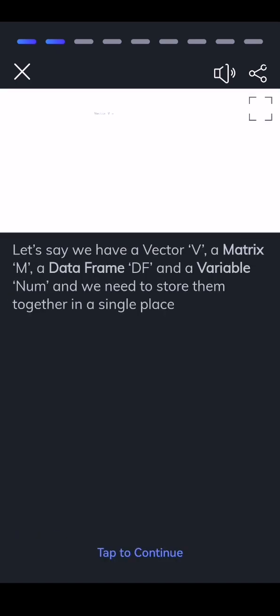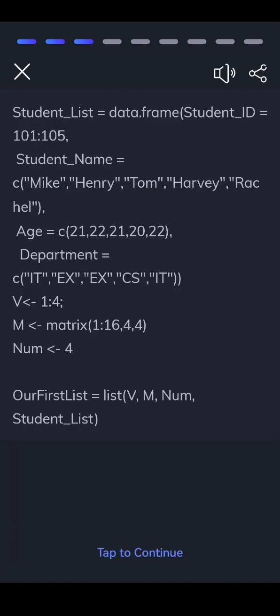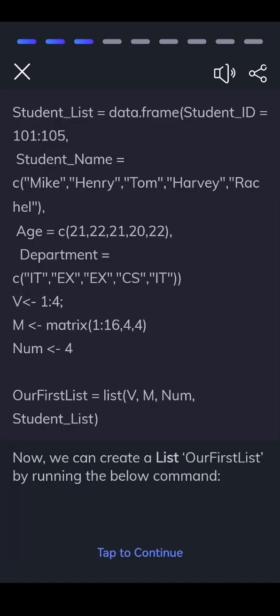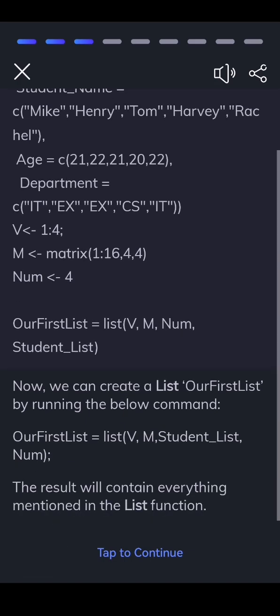Let's say we have a vector v, a matrix m, a data frame df and a variable num and we need to store them together in a single place. This is where we use lists. Now, let's see how we can create a list using the list function. Now, we can create a list, our first list, by running the below command. Our first list equals list v, m. The result will contain everything mentioned in the list function.